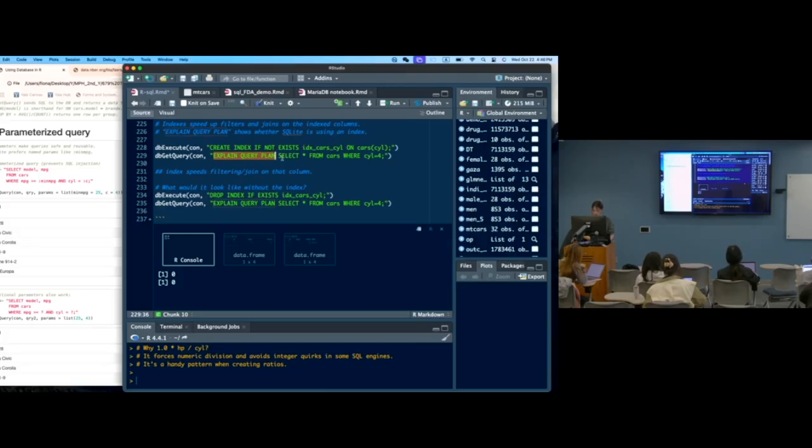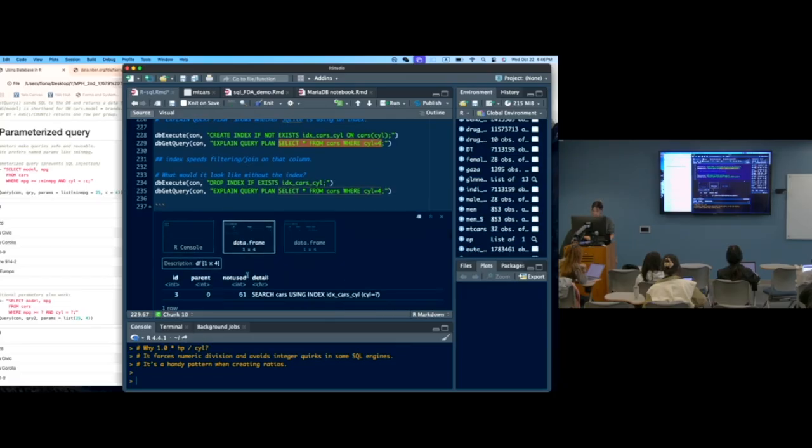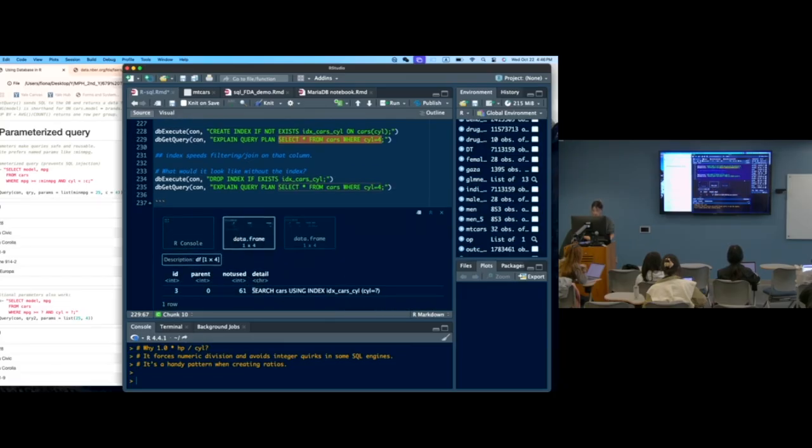So this shows how SQLite will run the query, the select from cars where cylinder equals to 4. The key part is the detail column. It says search cars using the index here. And what this means is that the database will use our index instead of scanning the entire table. So if we remove this index, the cars cylinder index, it will show scan cars. It indicates a full table scan.